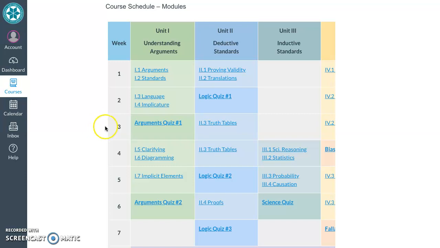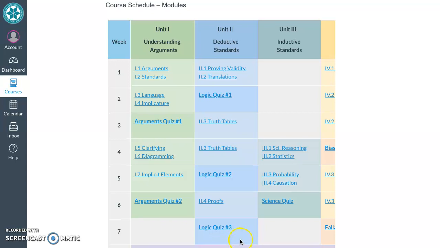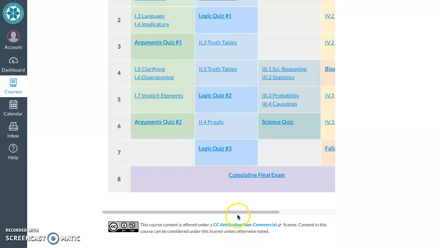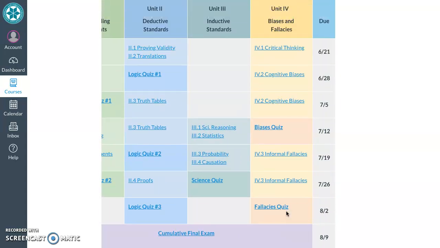We can see that for week 3, our goal is to complete the Arguments Quiz 1, which will cover everything in Unit 1, Mods 1 through 4. We are going to start new material on truth tables, and we will continue to work on cognitive biases.